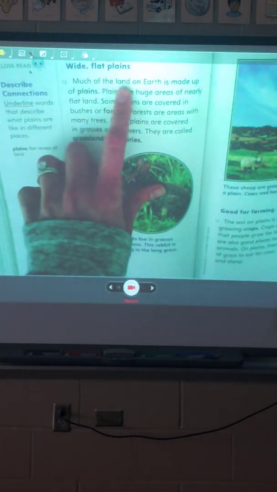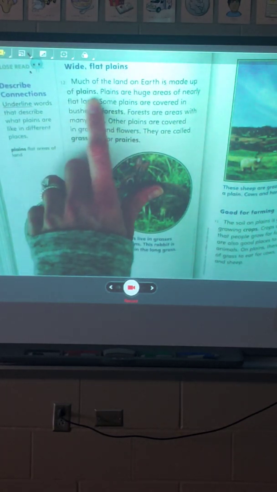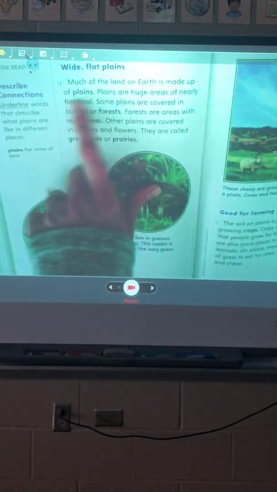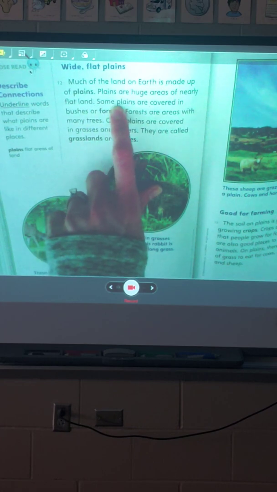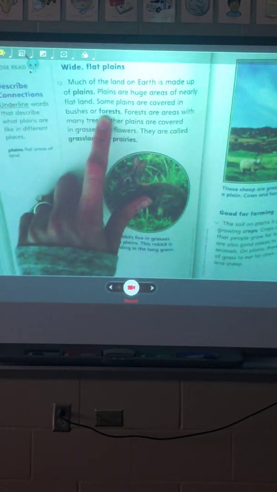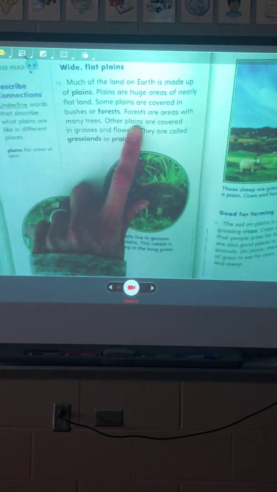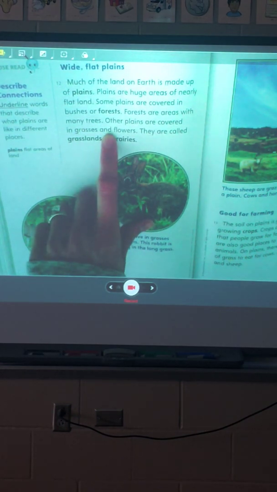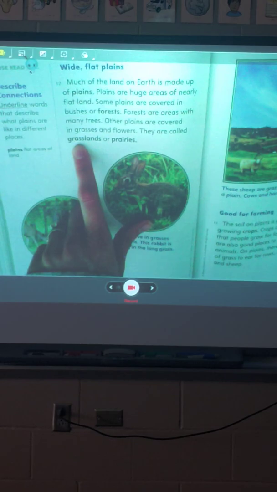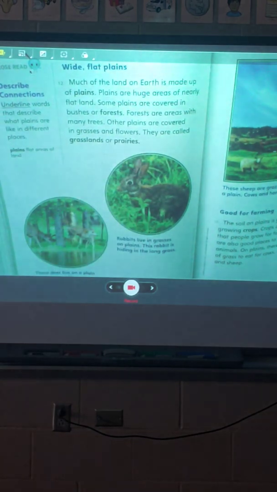It says much of the land on earth is made up of plains. Plains are huge areas of nearly flat land. Some plains are covered in bushes or forests. Forests are areas with many trees. Other plains are covered in grasses and flowers, and these are called grasslands or prairies.